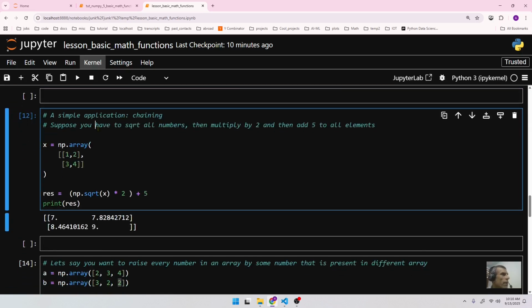Okay. So somebody had asked me in the past, hey, can we apply all these operations simultaneously? Can we have chaining? So he said, I want to, for some reason, square root all the numbers, and then multiply by 2, and then add 5 to every single number. Well, you can do that too. The way you do is, let me just remove this. Let's come over here. Let me just start again. Okay, so he wanted to square root everything. So np dot square root. All right. So he wanted to square root every number.